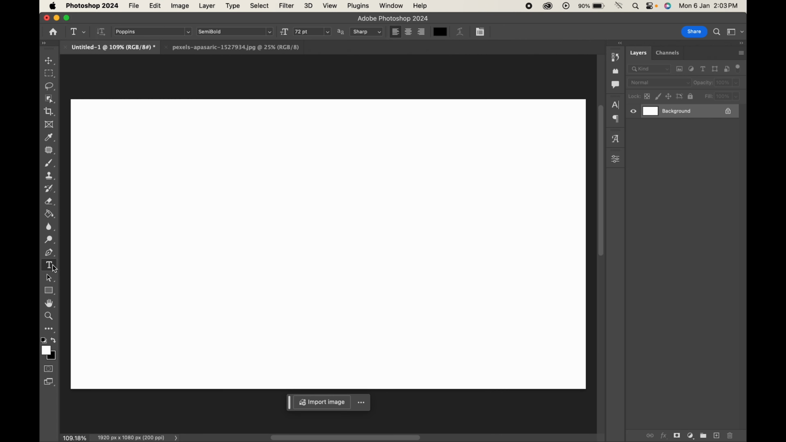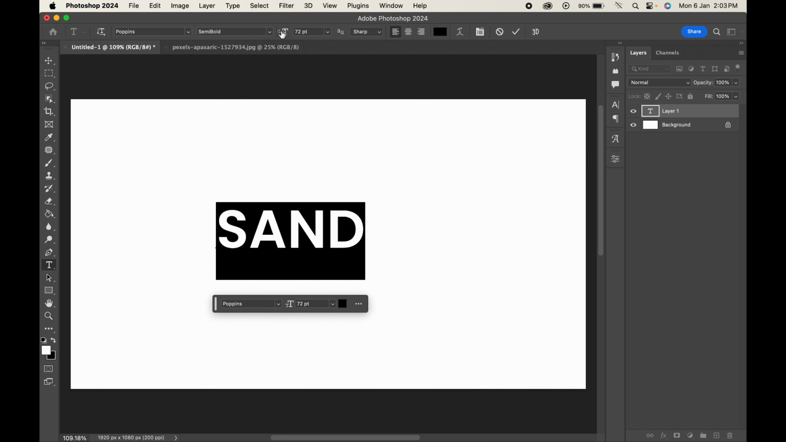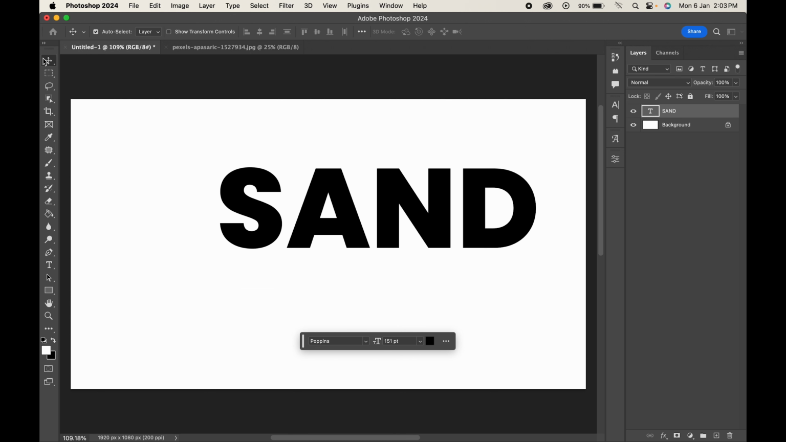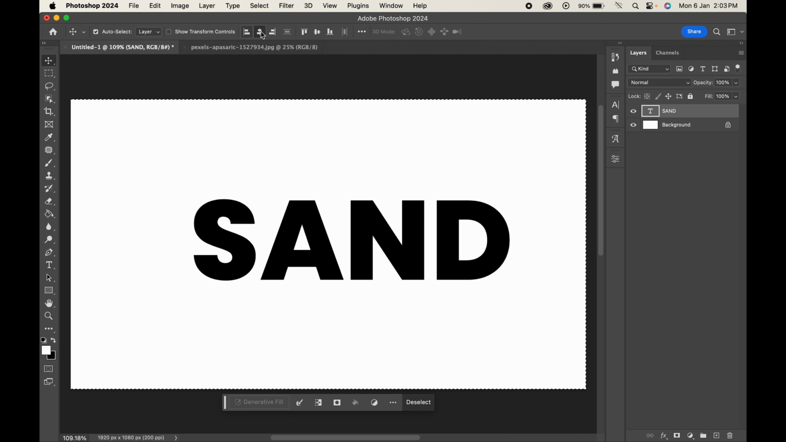Grab the text tool from the toolbar and type your text. Increase its size and type. Press Ctrl or Command plus A to bring it to the center.